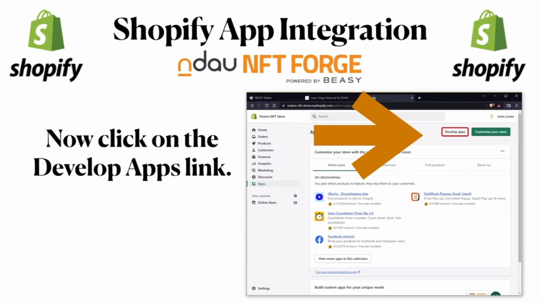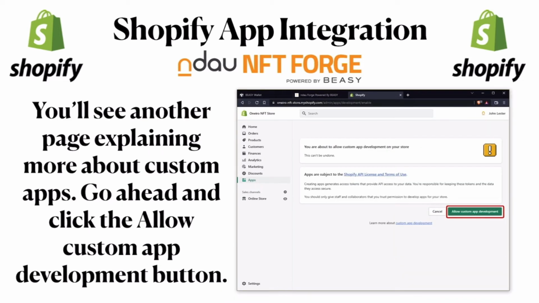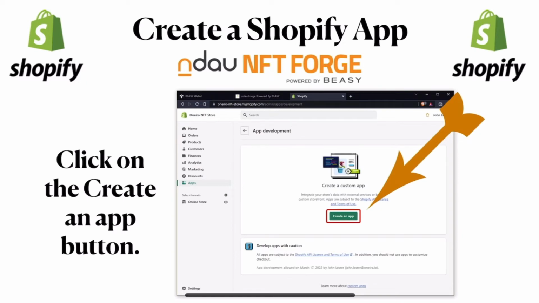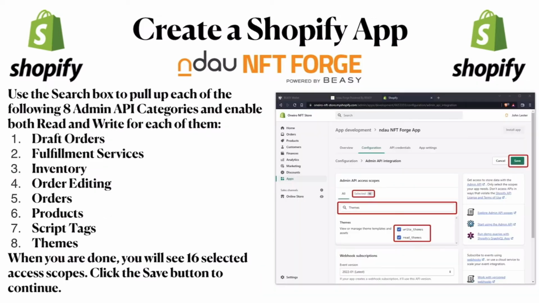Now, click on the Develop Apps link in your Shopify store. Click on the Allow Custom App Development button. You'll see another page explaining more about custom apps. Go ahead and click on the Allow Custom App Development button. Next up, click on the Create an App button. From here, you can name this app anything you wish, but we recommend you name it something like ndau NFT Forge app. Leave your email in the app developer field and click the Create App button.